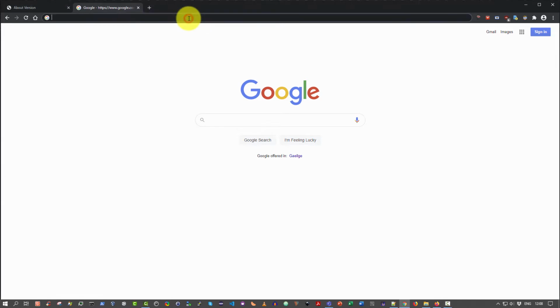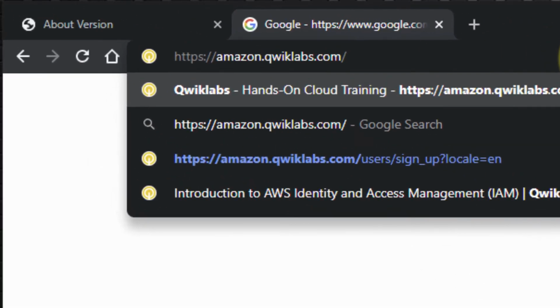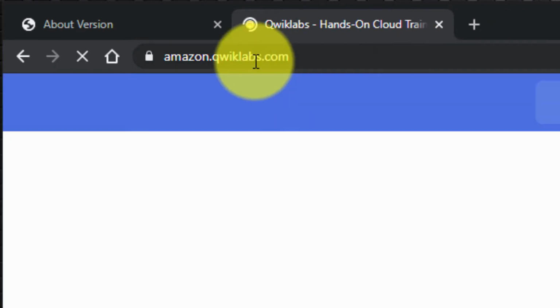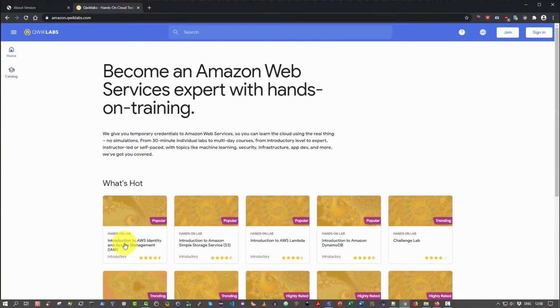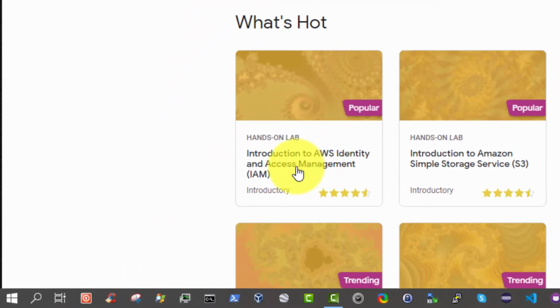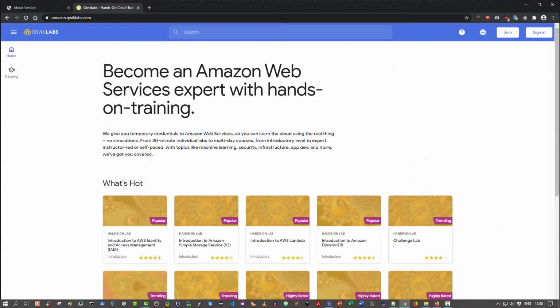So the first thing we're going to do is go to the Amazon QWiklabs website, and you can see the URL here. We are going to work through the Introduction to AWS Identity Access Management. This lab is going to show us how to access and manage permissions to the AWS services using AWS IAM. We're going to practice the steps to add users to groups, manage passwords, and log in with IAM created users, and see the effect of IAM policies on access to specific services.